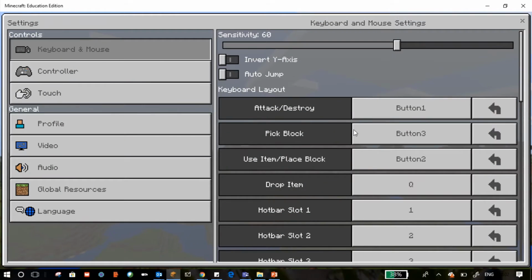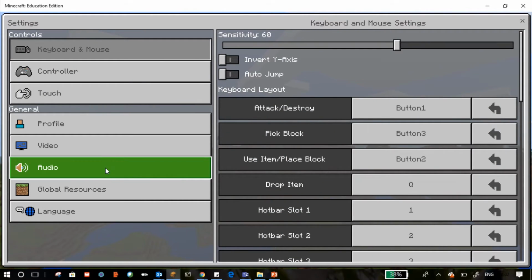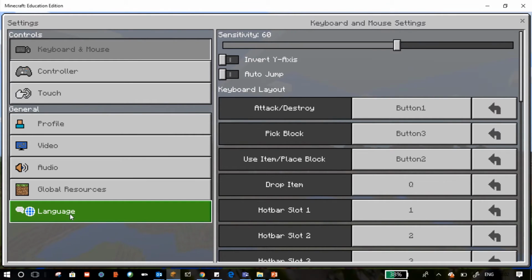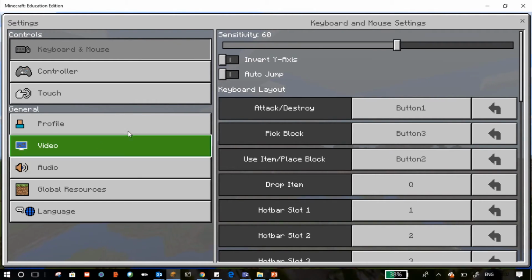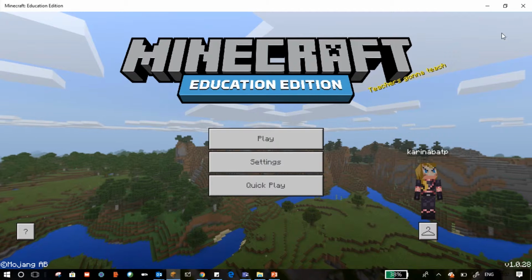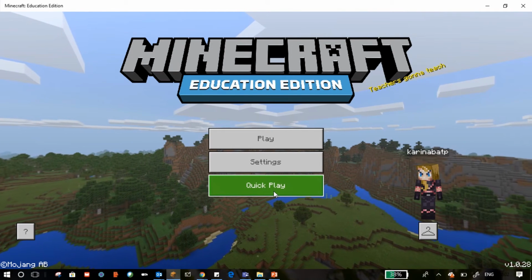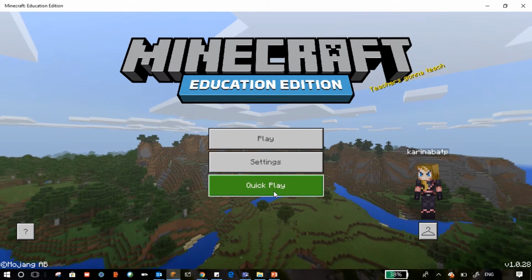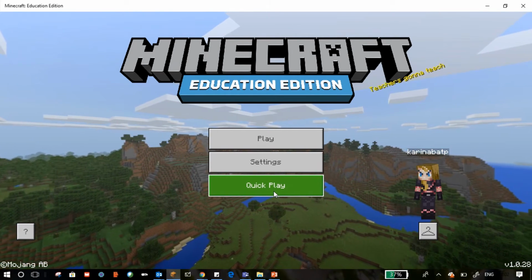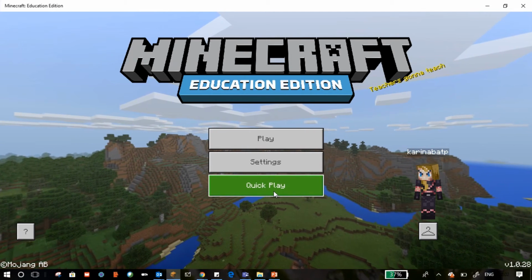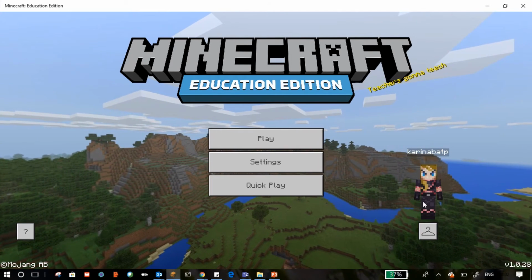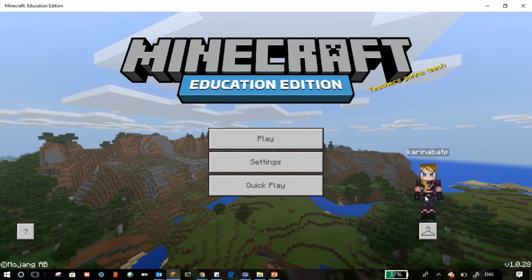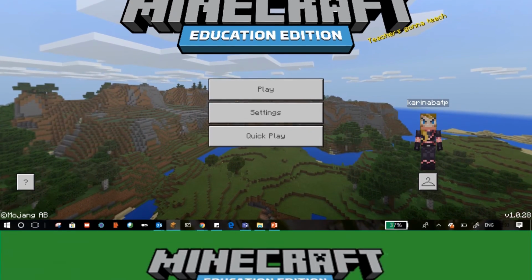Settings can change aspects of the game like sound, video, language, control settings, and more. Quick Play allows you to quickly join a random world set to creative and peaceful without going into settings at all. And the Coat Anchor icon allows you to change your Minecraft skin.